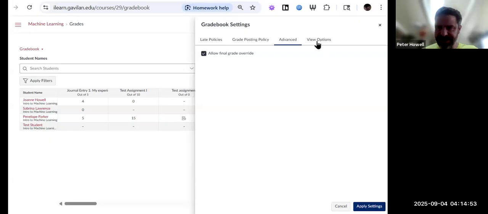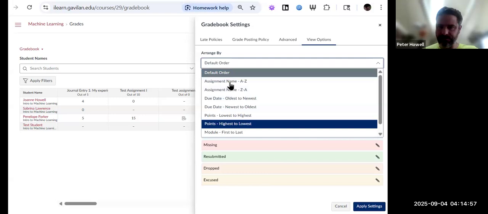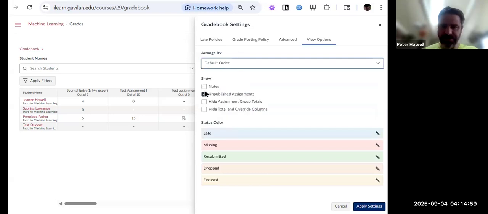Allow final grade override, and then just how people get sorted out. Oh, and you can hide unpublished assignments, I guess.